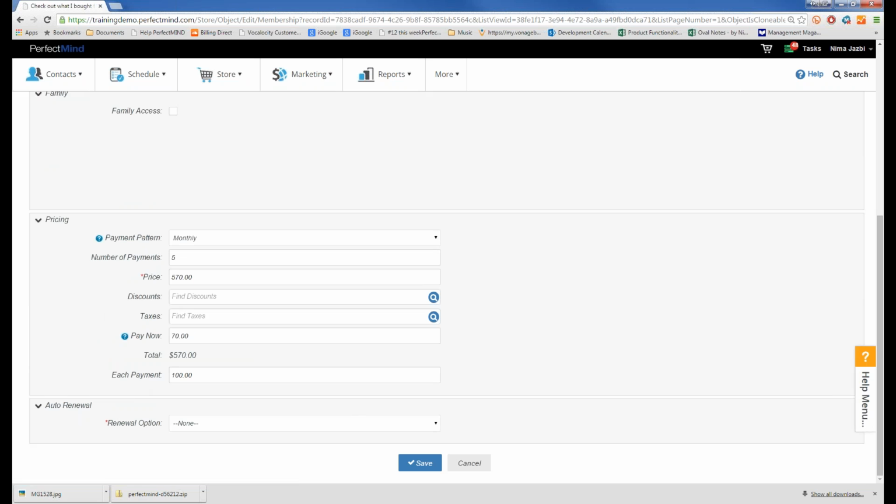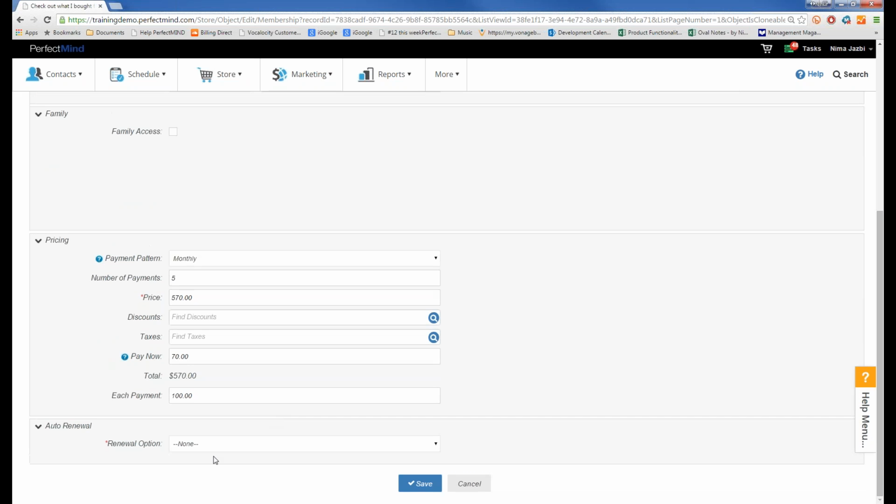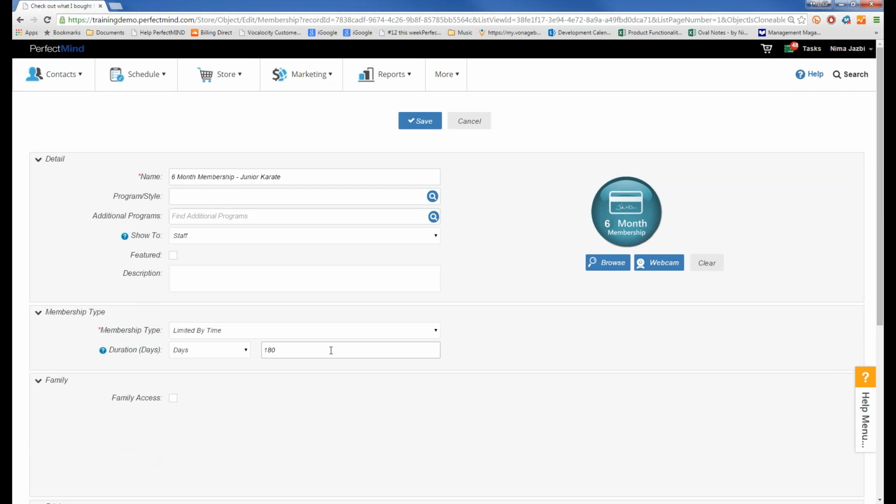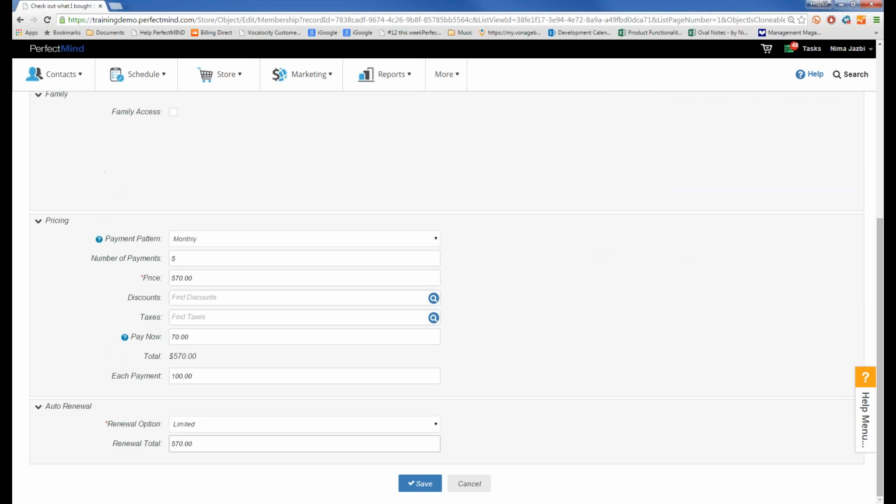So as you see, now we have a new section called auto renewal. What the auto renewal section allows you to do is to be able to set criteria of how this membership should be renewed. There are two options. You can either renew it into a limited term again. So if basically this membership goes for 180 days, you can renew it for another 180 days, and you can actually change the amount that the renewal is for. So the second membership could technically become cheaper or more expensive than the original one.